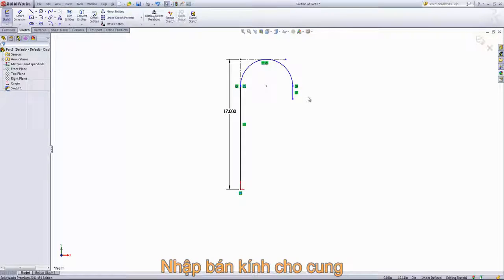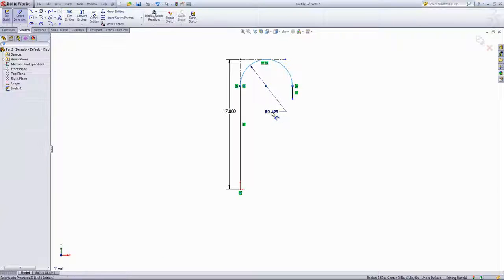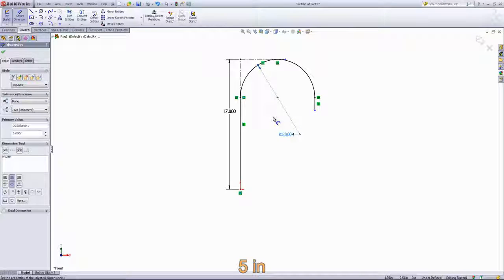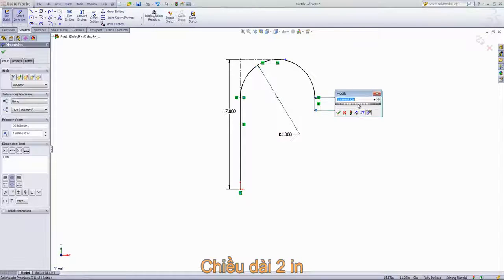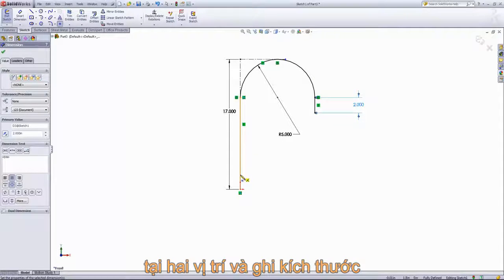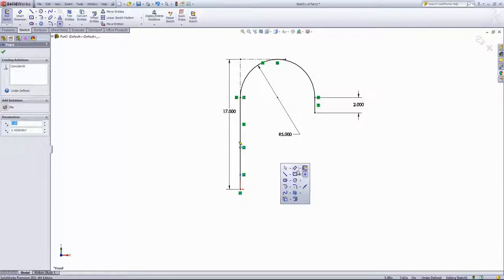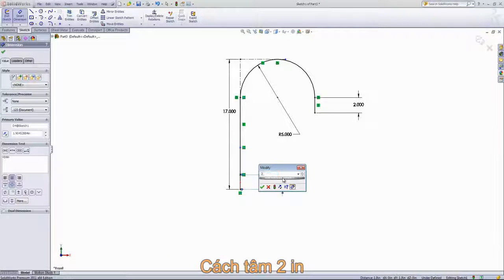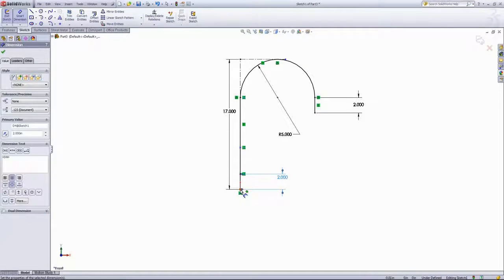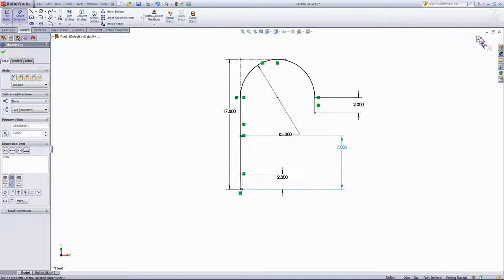Then I'm going to give the arc a radius, and we'll set this to 5 inches. And then lastly here, we just need a length for the line on the opposite side there, and we'll set that to 2 inches. Now I'm going to add in several points. We'll add in a point here and here and give them dimensions. This is going to be 2 inches from the origin, and this point will be 7 inches from the origin. And then we can exit the sketch.